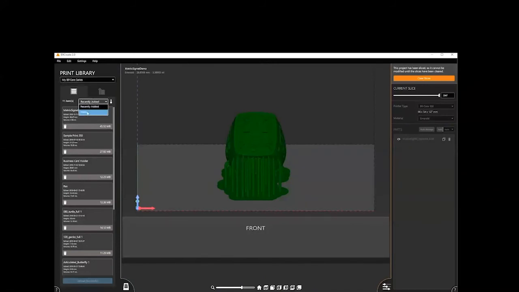You can change your dropdown. You can sort it by name. You can sort it by recently added. You can also use this little ascending, descending toggle if you want to change the order. You can also delete these directly from here if you have too much on your printer. You can just do that right from here. You don't have to go to the printer.